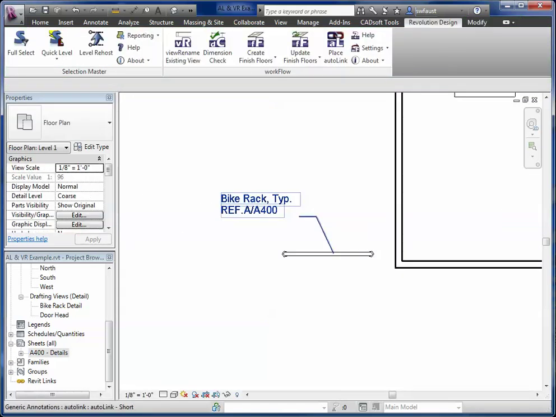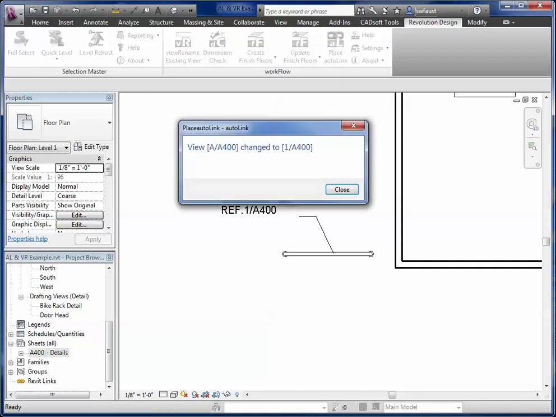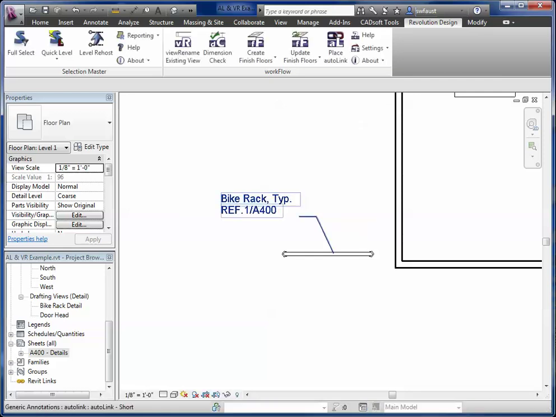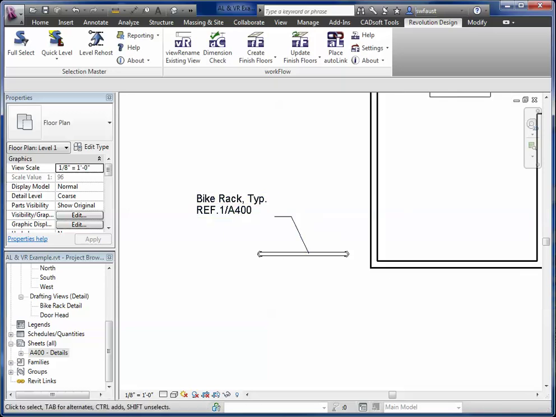Now if we go back to our floor plan, you can see it doesn't change instantly. However, as soon as I save, sync, or print, it will give me this dialog. It says view A400 changed to 1A400. Again, this can be turned off, so it just does it automatically, but this is telling you that it changed, and indeed we can see as we go back to the floor plan that it's changed.